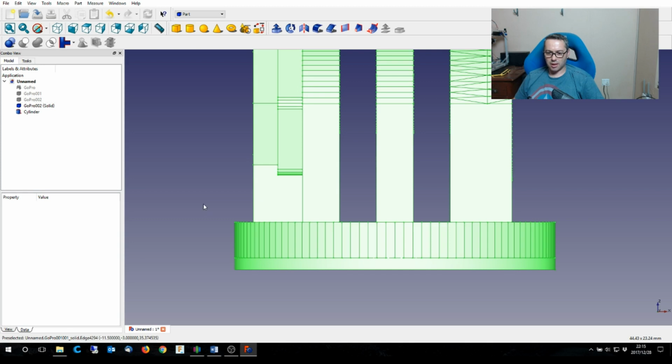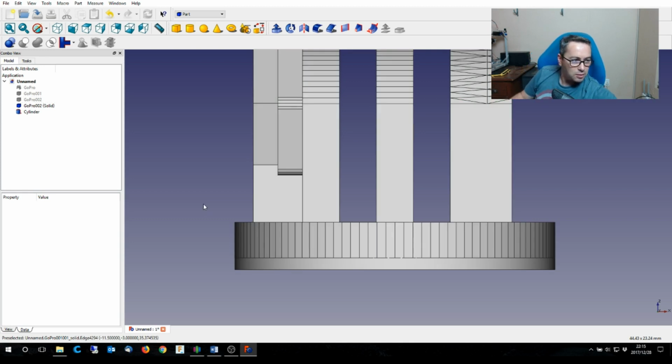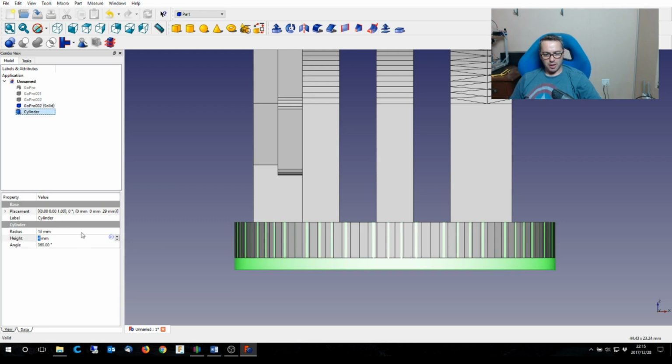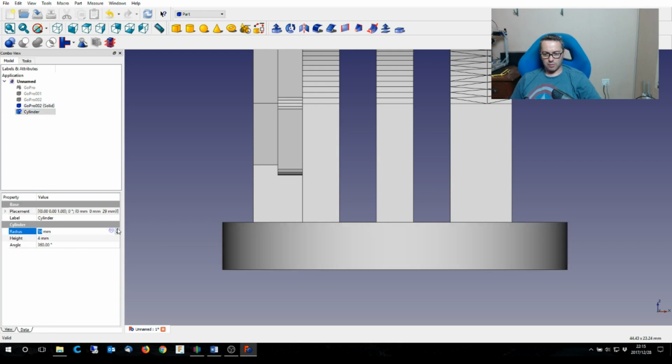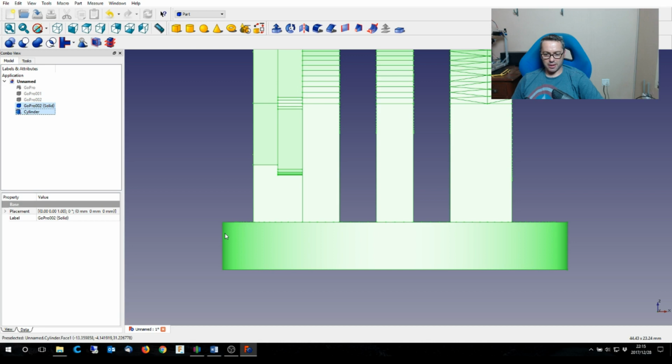So I'm going to undo that. Let me turn that on for a little bit more processing power. I'm going to now, just to make life easier, take that one. Sorry, and all I did was I made the cylinder a little bit bigger.